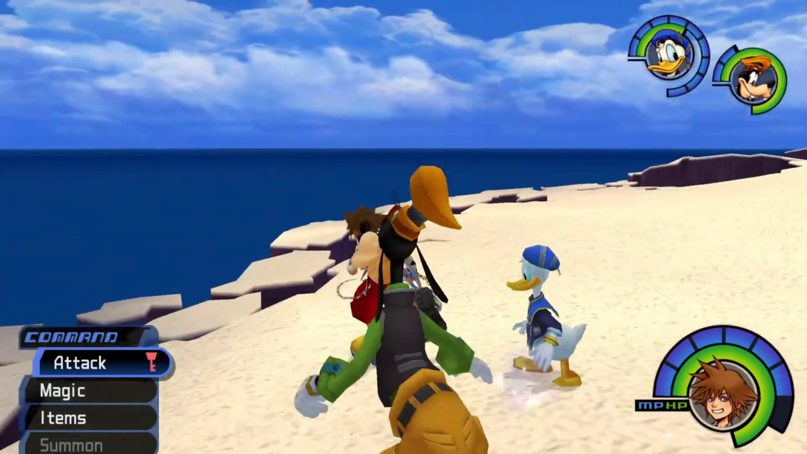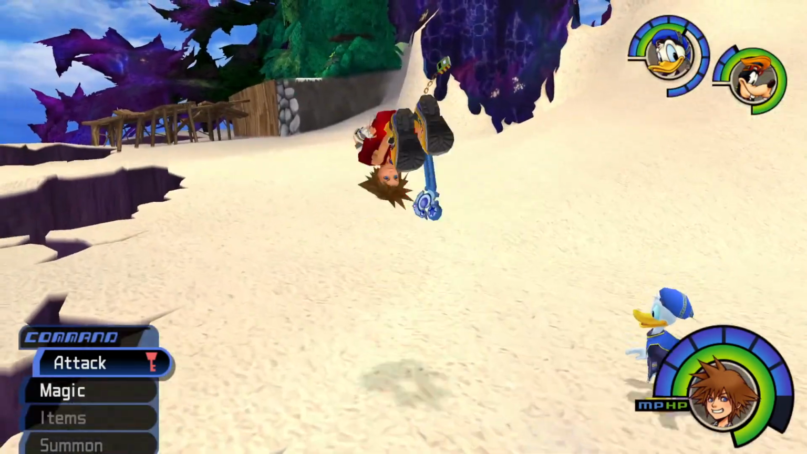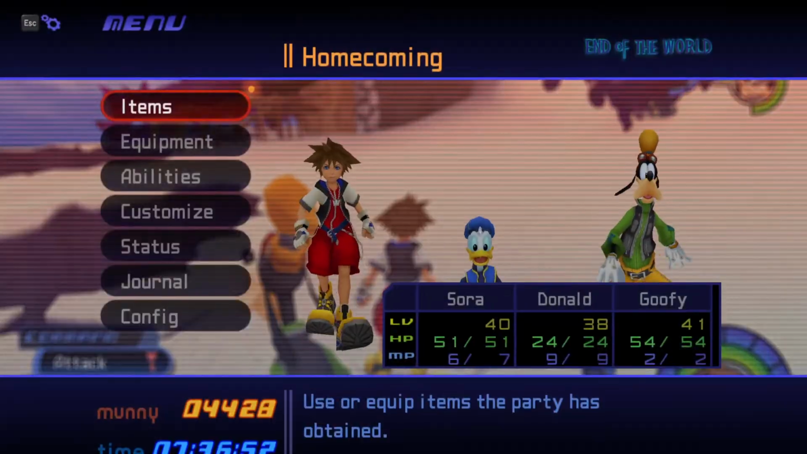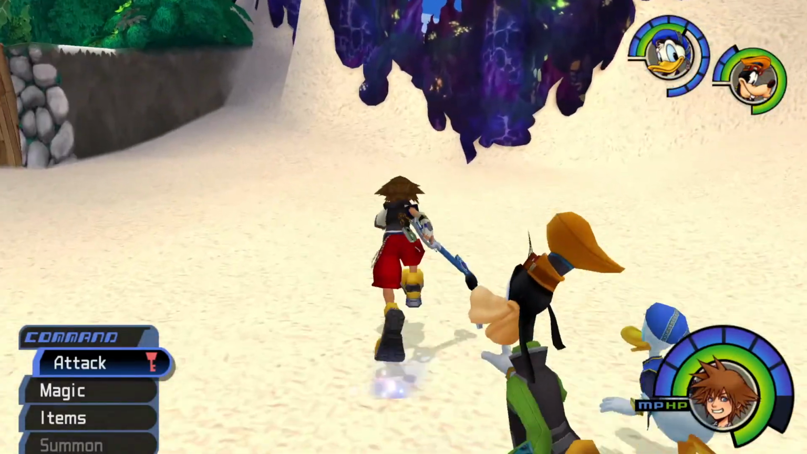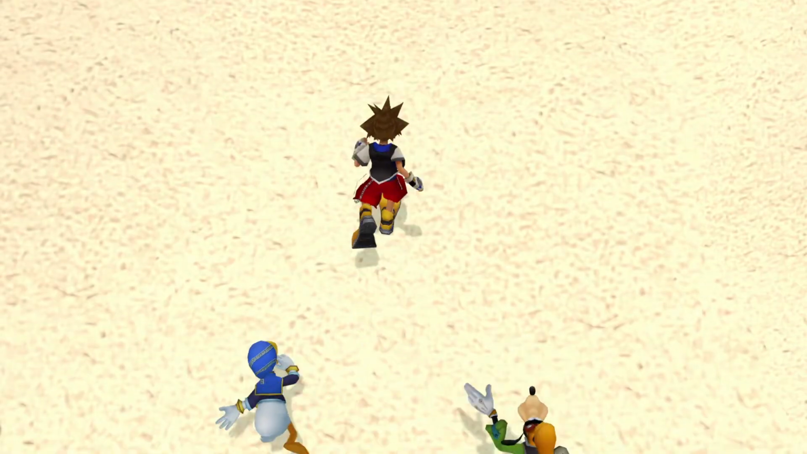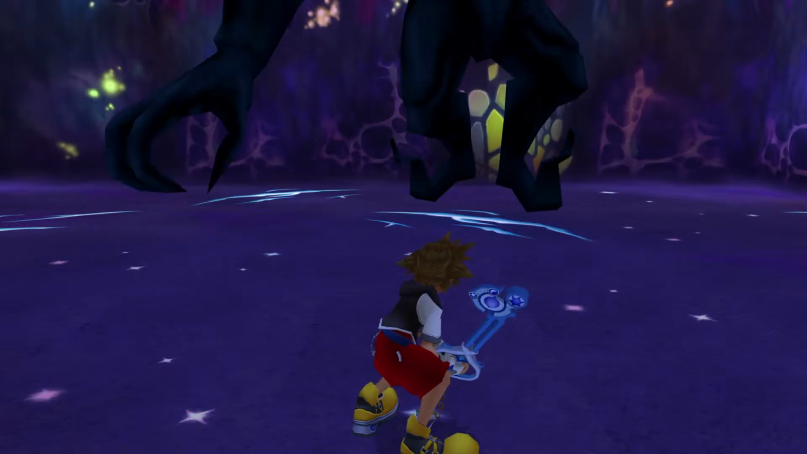Homecoming is the end of the game, right? Oh, that's super the end of the game. Well, I guess we're testing this against Darkseid.